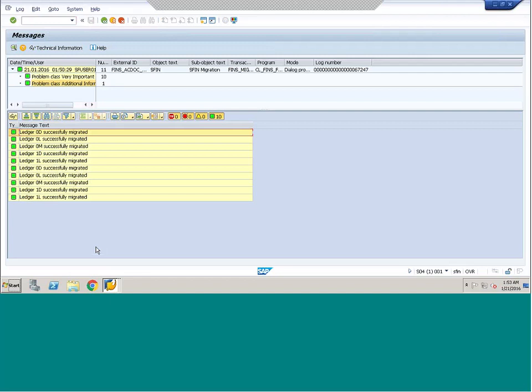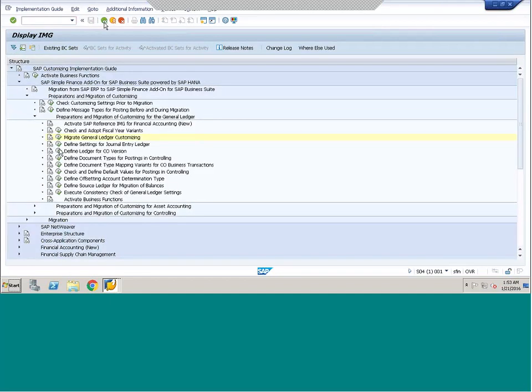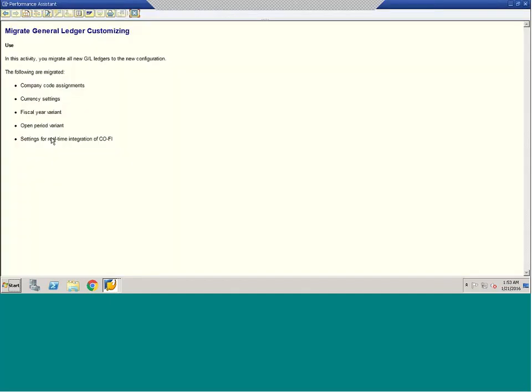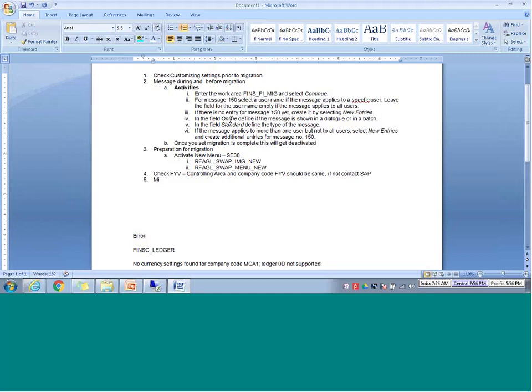And it's basically what we saw initially. It migrates your company code assignment to controlling area and currency settings, fiscal year variant. It migrates all those things to the new area. You can put this in a document that will help us.